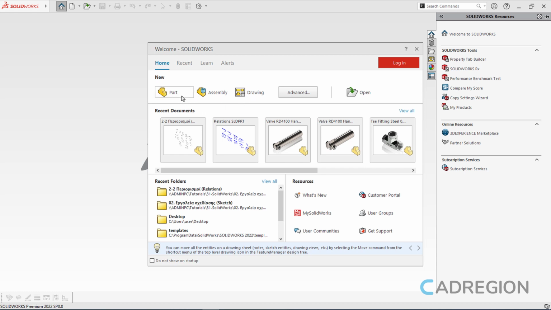With the Home tab active, the Part, Assembly and Drawing icons appear on the top of the window. If you click on one of those icons, you can create a new part file, a new assembly file, or a new drawing file, respectively. In the Recent Documents area, the documents that you have recently modified or reviewed appear, while in the Recent Folders area appear all the folders that you have recently opened.